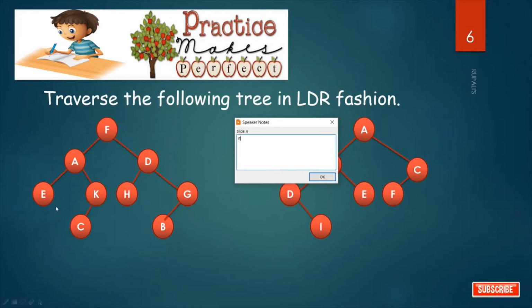Then R means visit right child. No right child is here. Then comes to A. L completed. D means print the node. Print A. R means there is one right child, K.